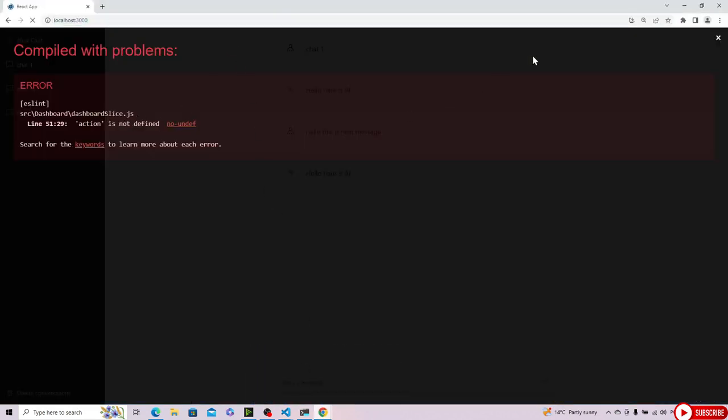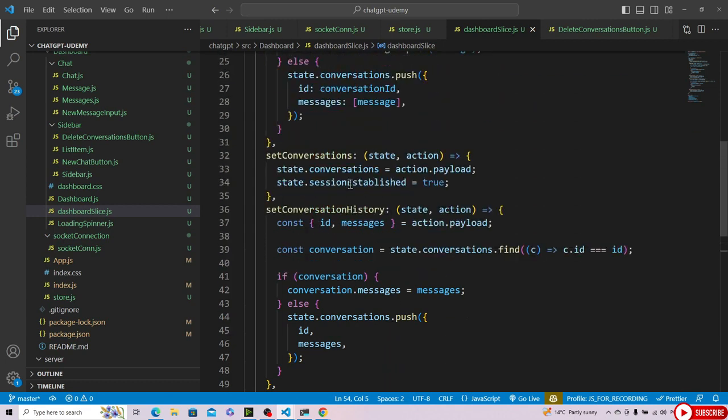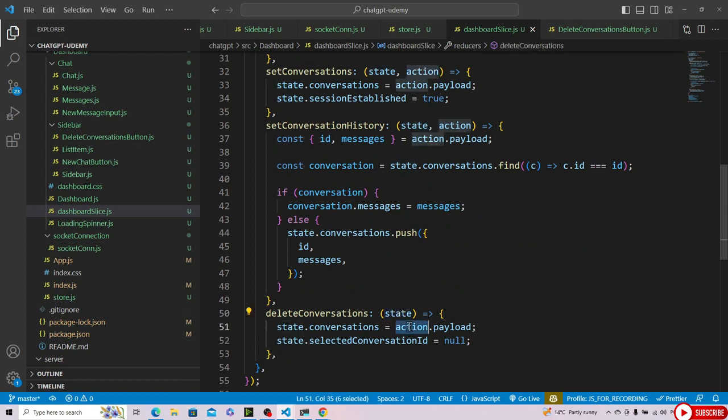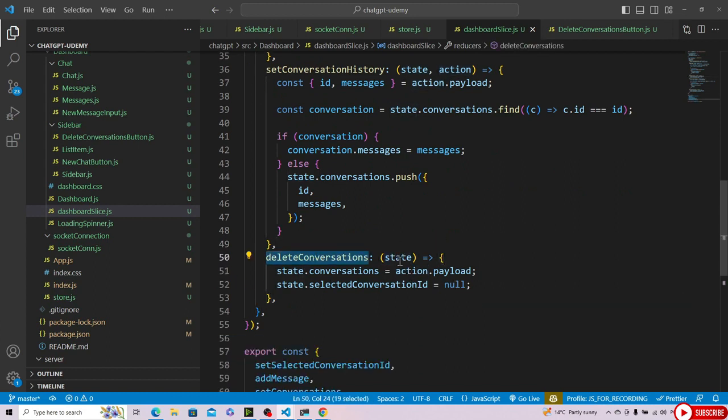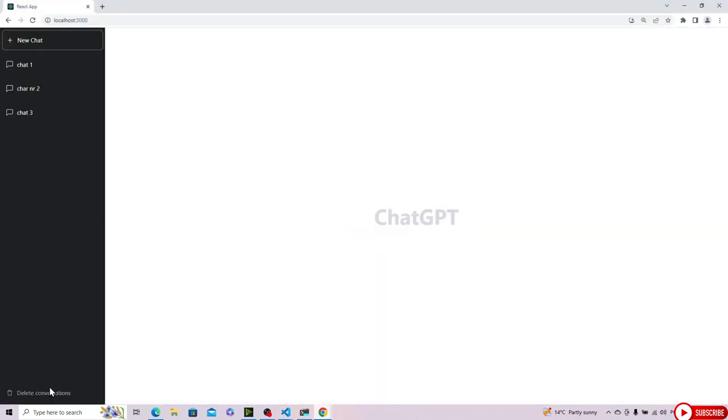We have an error that the action is not defined in the dashboard slice. Let's go to the dashboard slice. What we have done right here, we need to go back to set conversations. When we are deleting the conversations, we just want to assign the empty array. We don't have this action.payload right now because we are not dispatching anything. So now let's refresh the app and go to delete conversations. As you see, the conversations are being deleted, but when we refresh our application, we still see those conversations because we have not cleared our server store.